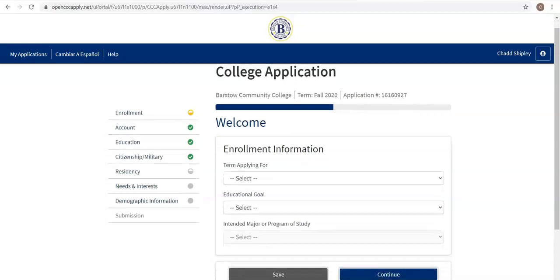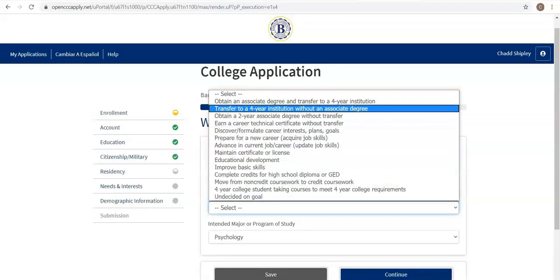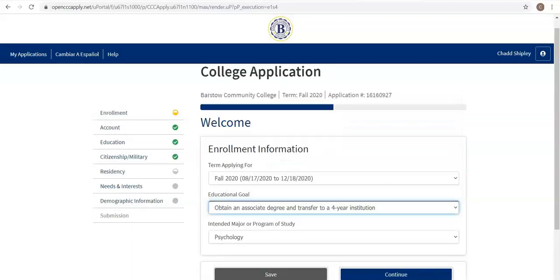On this page, it will ask you to select which term you will be applying for. Your education goal, which for example could be obtain an associate's degree and transfer to a four-year institution. After that, it will ask you what your intended major or program of study will be.